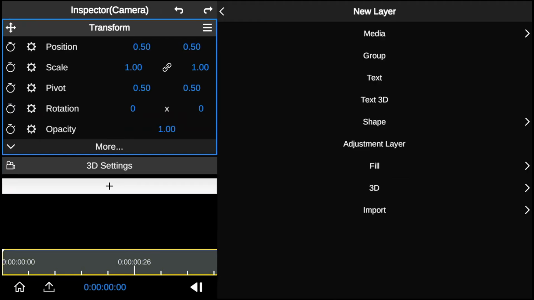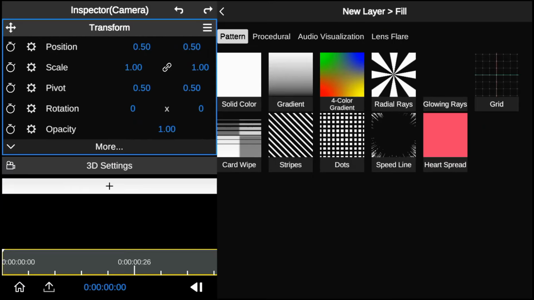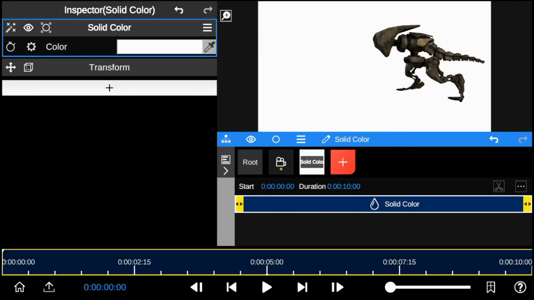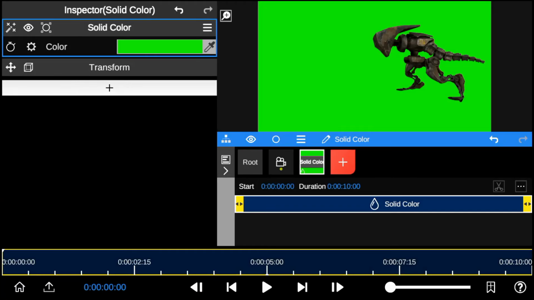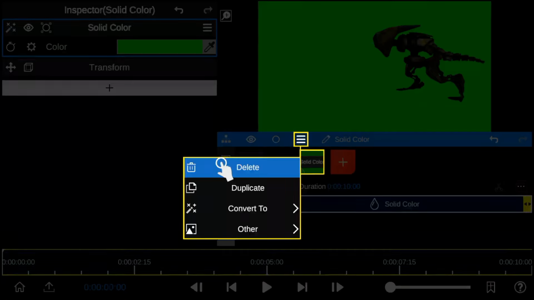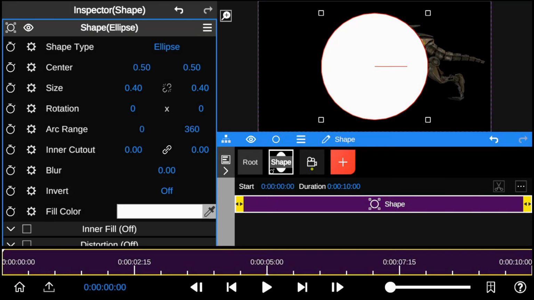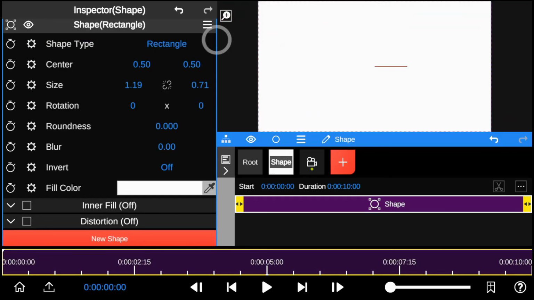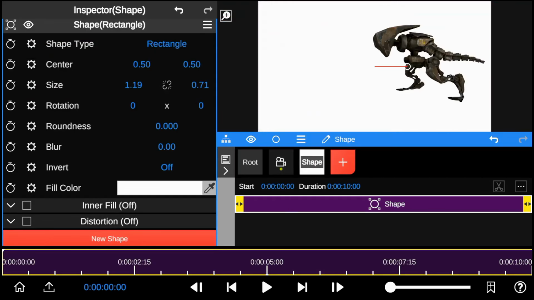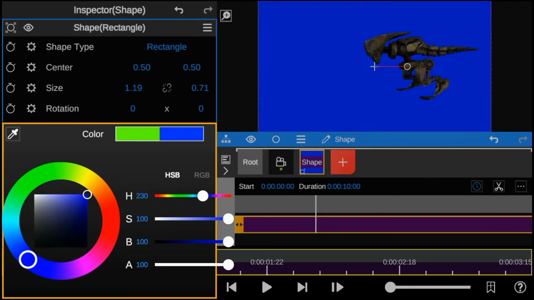To add background to 3D model, click on Fill and select Solid Color. Drag the solid color behind 3D camera to make 3D model visible. Click on the color icon to select your desired color. To gain more control over your background, you can also choose to add shape layer. Change the shape type to rectangle and increase the scale to fill the entire screen. Likewise, by pressing on the color tab, you can also change the color of your background to green or blue background.